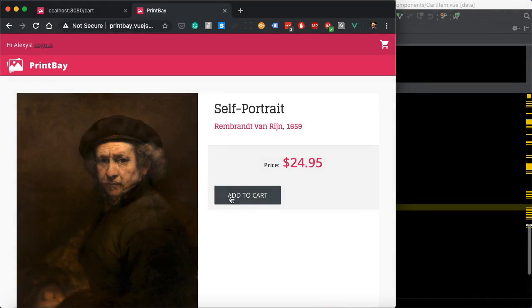There are two more bits of functionality that we need to complete our shopping cart. So what you're looking at is a finished version of PrintBay, and you can see that when we add an item to the cart here, over the shopping cart icon, we get this little badge indicating how many items are in the cart. So I add another one, you can see that keeps increasing.